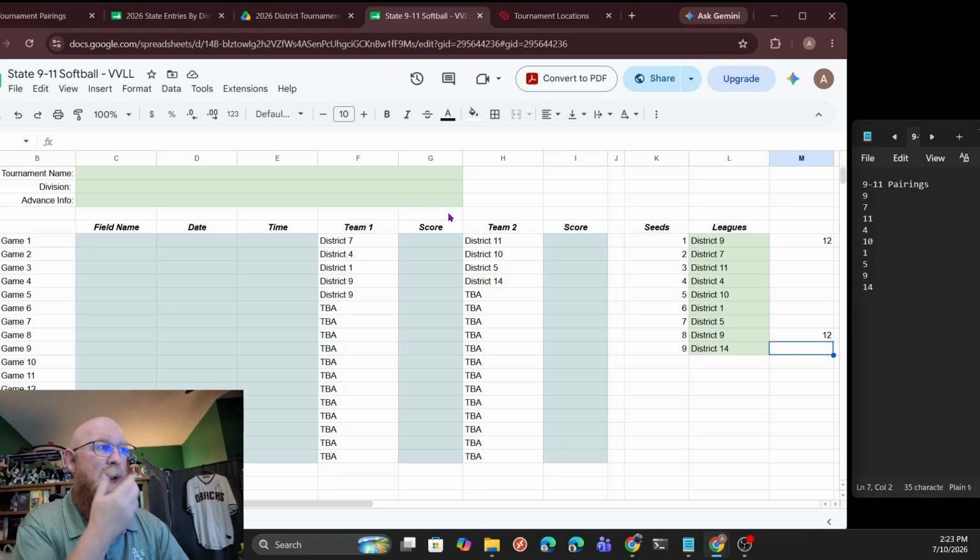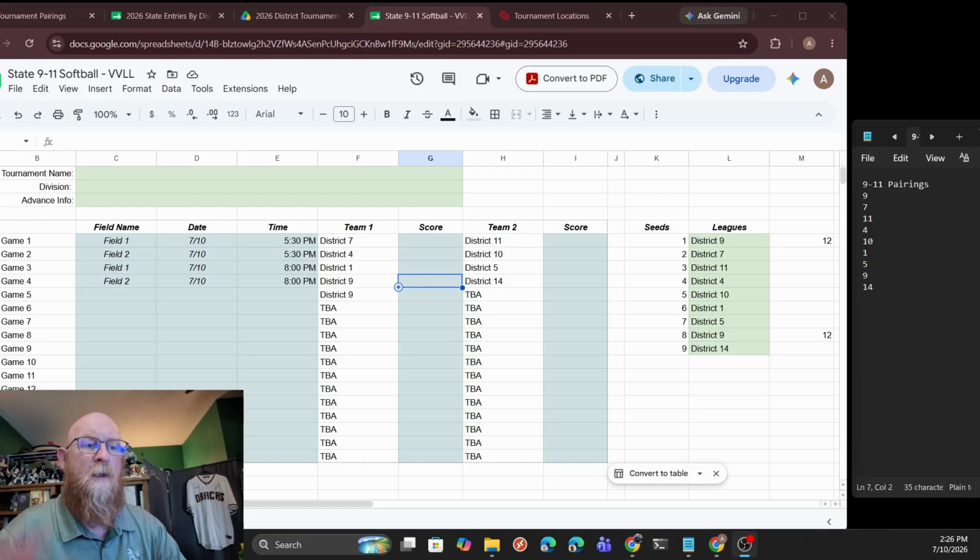But we're going to take a look at how many games can be played. And we're going to assume 4 games can be played because we have 4 complete teams and 4 complete pairings right here. So we'll work with that and do a 4-field layout, actually a 2-field layout with 2 games per field per day.